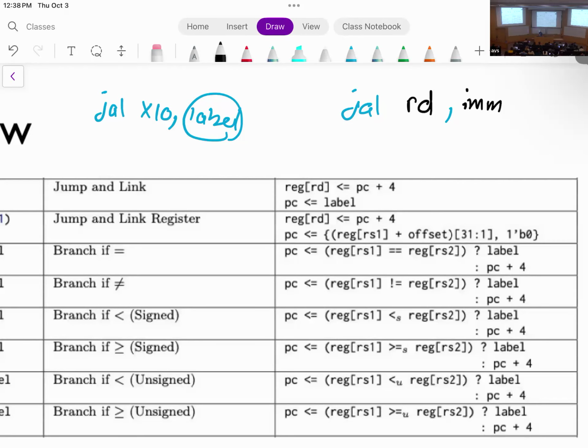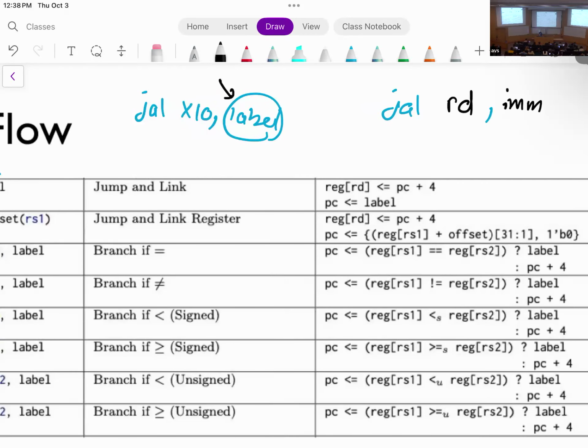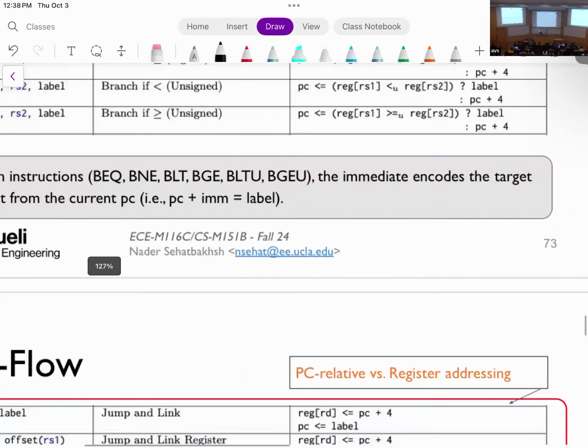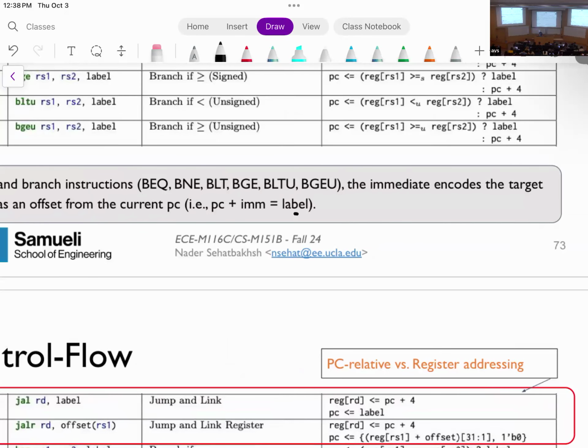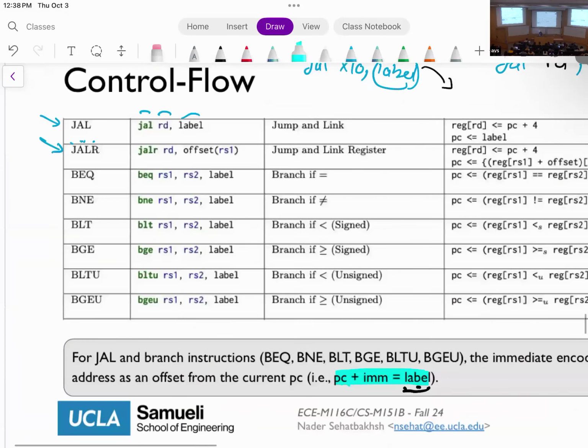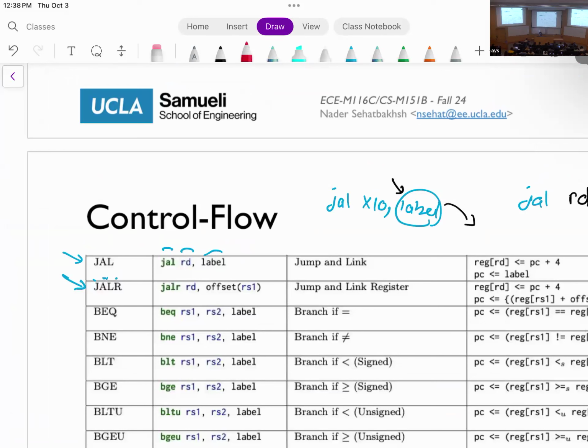But the nice thing about the compiler is that you can provide the label, and it will compute the offset for you. So essentially, your label is equal to PC plus the immediate. You can either provide the immediate, the number, and it will do PC plus that immediate, or if you don't feel like computing that, you can just provide the label. For example, in your homework, I'm going to ask you to do it both ways: provide the label and provide the offset, and see what's the difference between them.